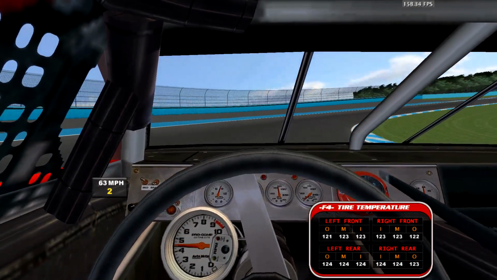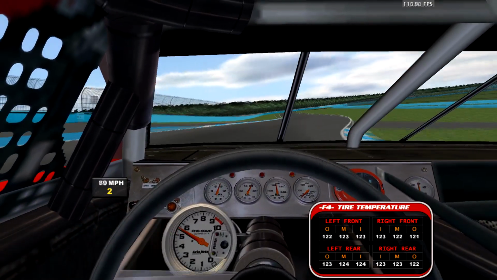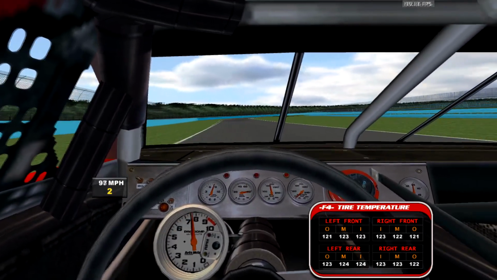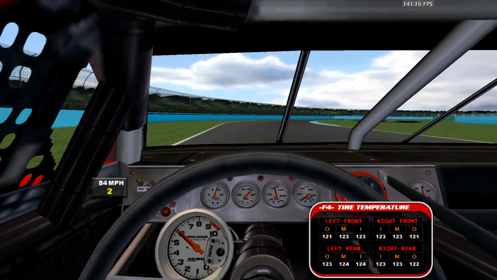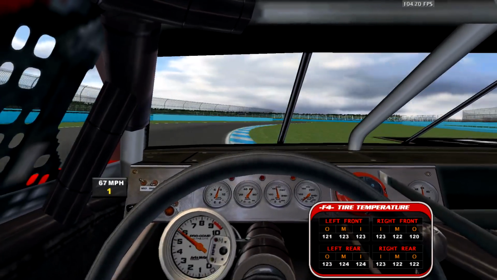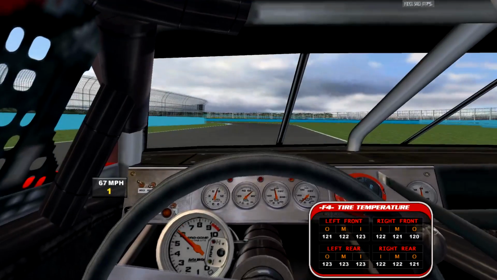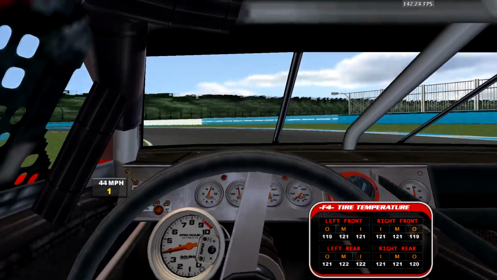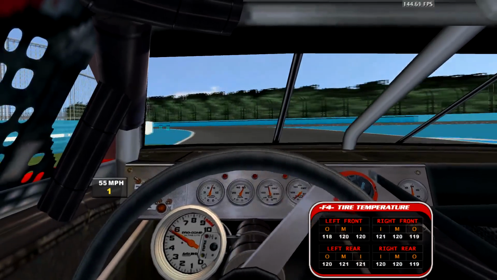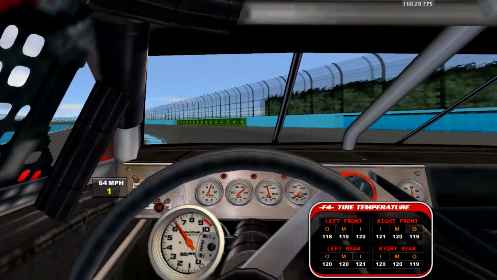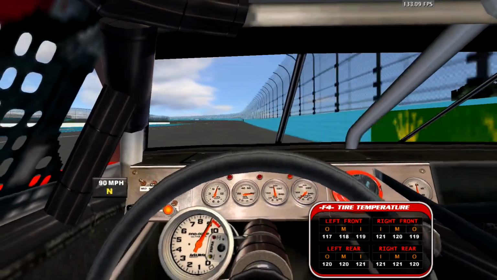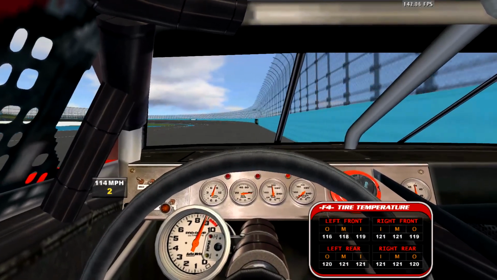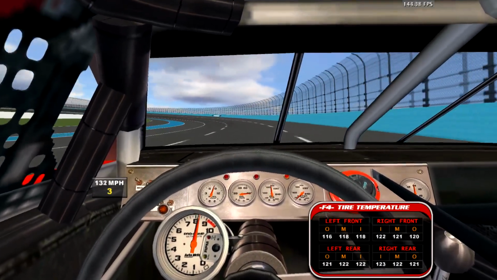So I kind of like these variations in the banking of the track. Whoops. Went in a bit too slow there. And I'm probably going very slow throughout this corner, which appears to be a double apex. And we are now back on the main track.